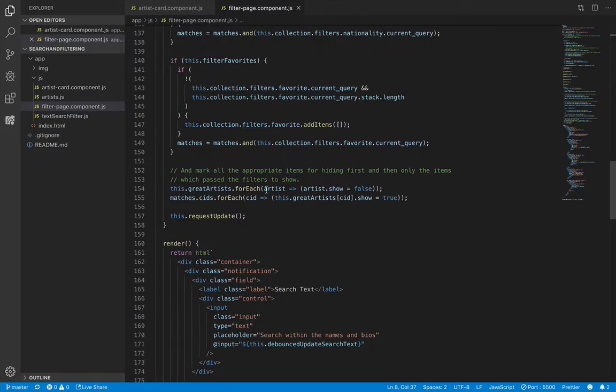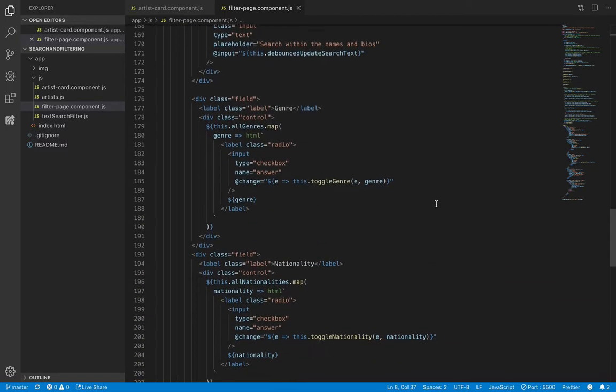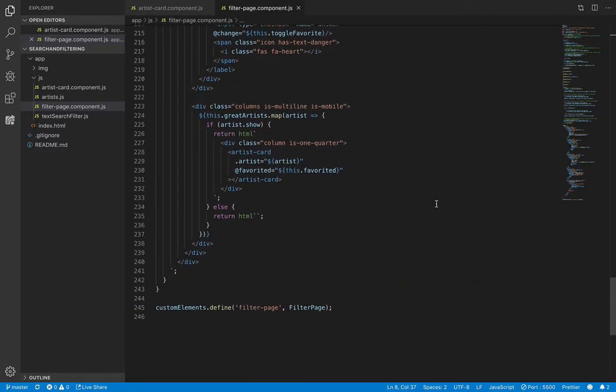Another reason why this is really great: I go through all the artists and I mark each one to not be shown. I simply set a simple Boolean value on it, don't show it. And then I come back in and look at the final set of matches and say, give me all the IDs that matched, and I'll mark every single one of those to be shown. If you look down here, you will see that if a given artist is not marked as show, no card gets created.